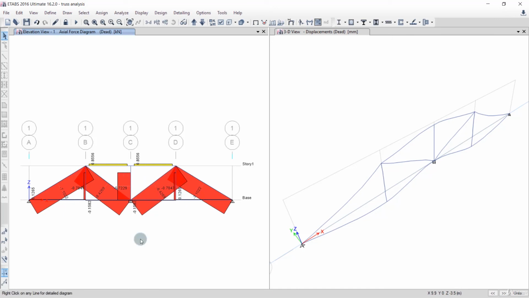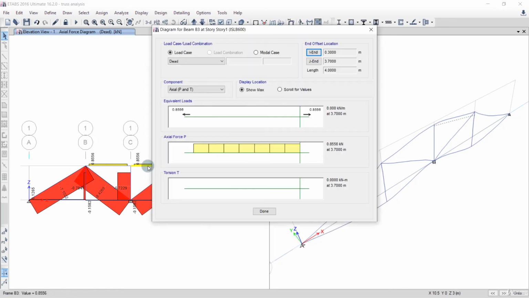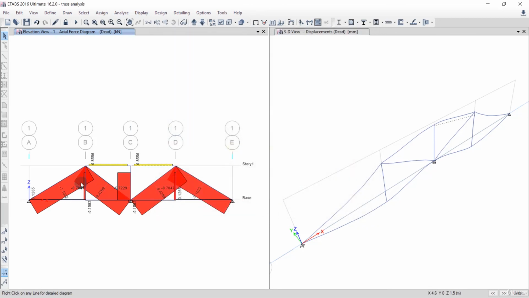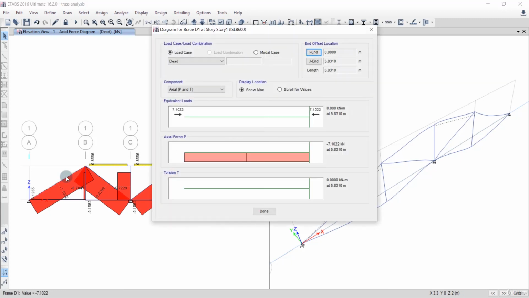And we know that if you want to check any specific member, you can simply left click on that member and then right click. You will get this window. You can see the value of the axial load, that is the tension. Similarly, let's do another one. Left click on this member and then right click. You can see it's the compressive force, right? Earlier it was the tension force, and now it is the compressive force.